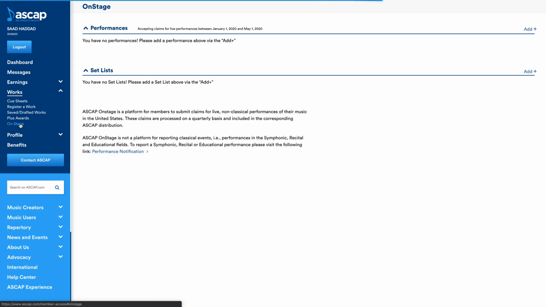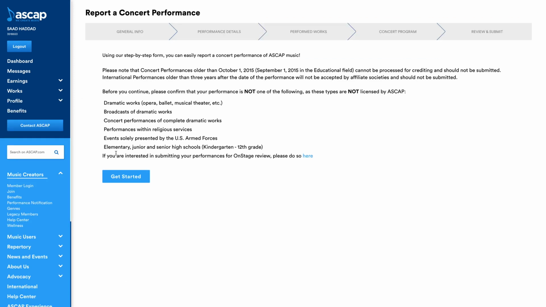Once you're in your writer account, click Works on the left side and select On Stage. To notify ASCAP of an event that more closely is tied to a classical music concert, we need to select this little blue hyperlink called Performance Notification. Now we are in the Report a Concert Performance window. This is where we want to be. I highly suggest that you bookmark this page so you don't have to go through all these steps again.